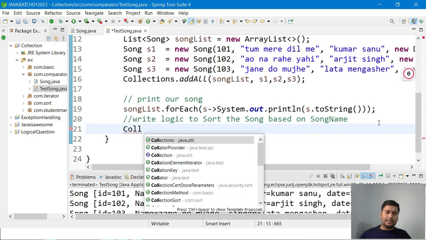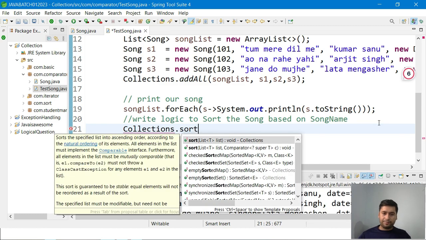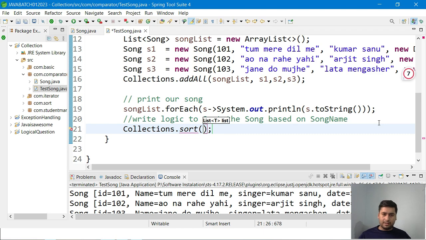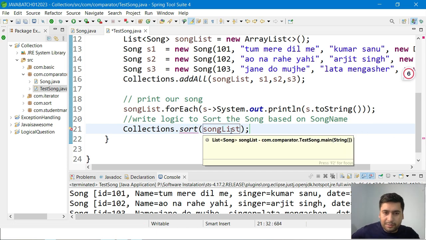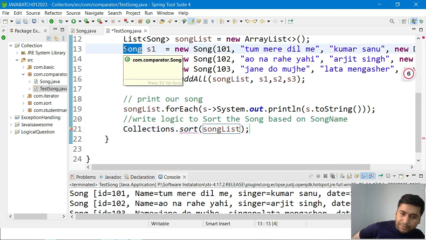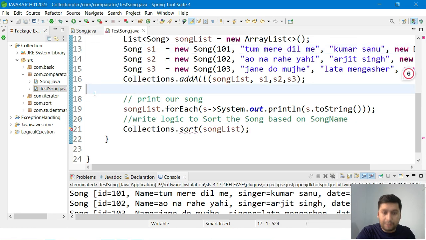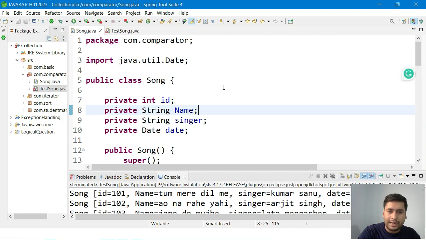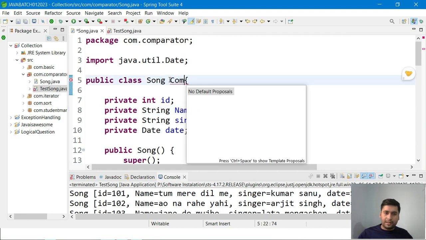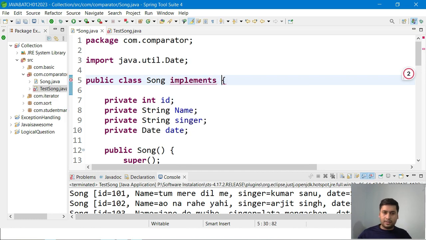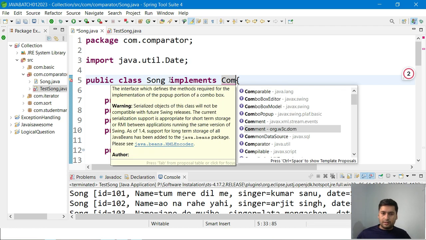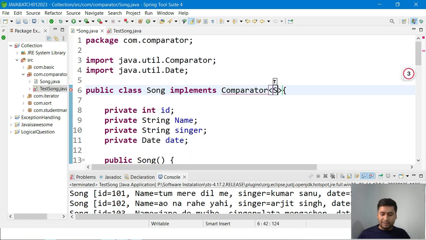So in collections we have one method called Collections.sort, and if I pass our song list here, it will not work, because Collections.sort needs the stored data, which is the Song type, to be comparator or comparable. Now we are going to work with the comparator, so let's implement this Song with the comparator. I will write implements Comparator, java.util.Comparator, and here I will pass Song.